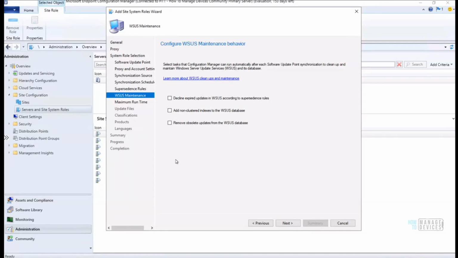Okay, WSUS maintenance. This is what I already mentioned. This is new stuff, right? When I say new, I think it was released a couple of versions back, I don't remember exactly. But yes, this is decline expired updates in WSUS according to supersedence data. Depending on the previous schedule, you can decline expired updates, right? And add non-clustered indexes to the WSUS database. This is pretty good. And remove obsolete updates from WSUS.